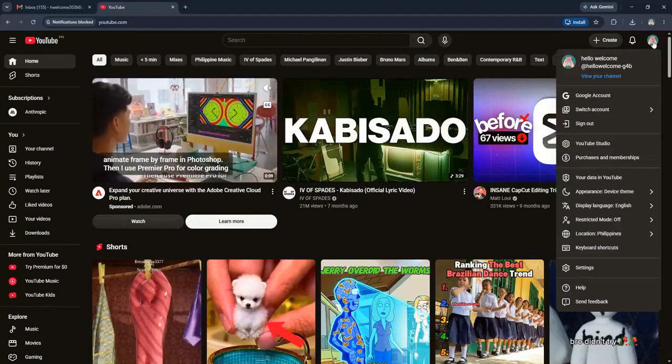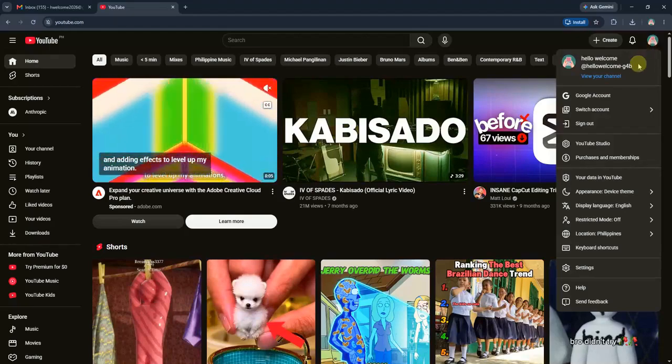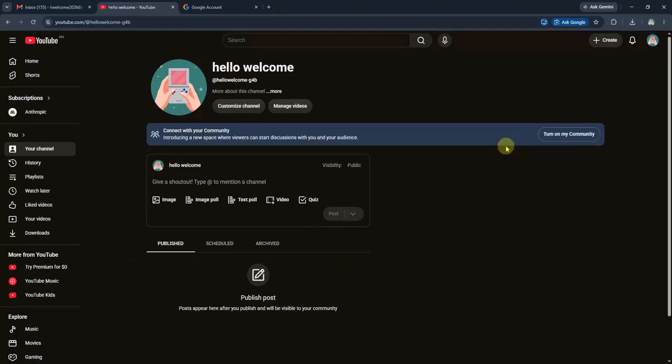You can start by clicking on your profile icon in the top right to access your account settings. From there, you can customize your YouTube experience. You can create your own YouTube channel by clicking Your Channel and following the steps to set it up. This allows you to upload videos and engage with your audience.